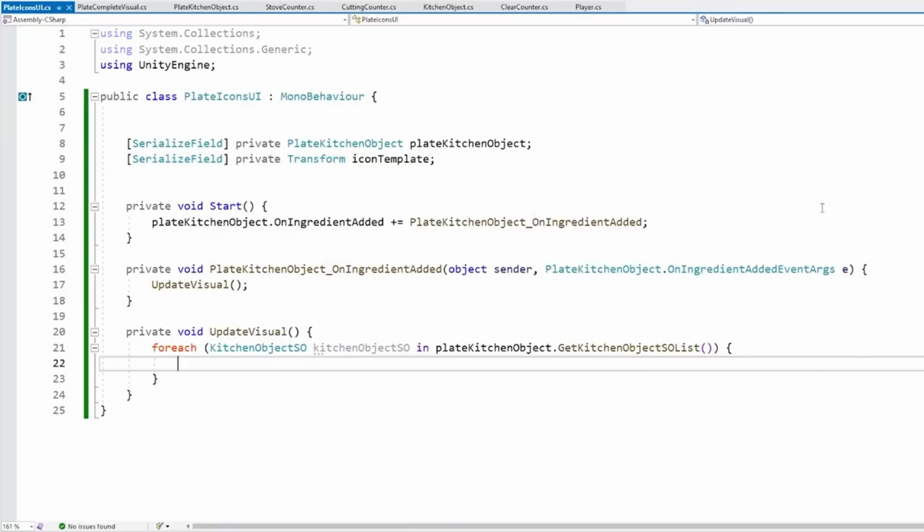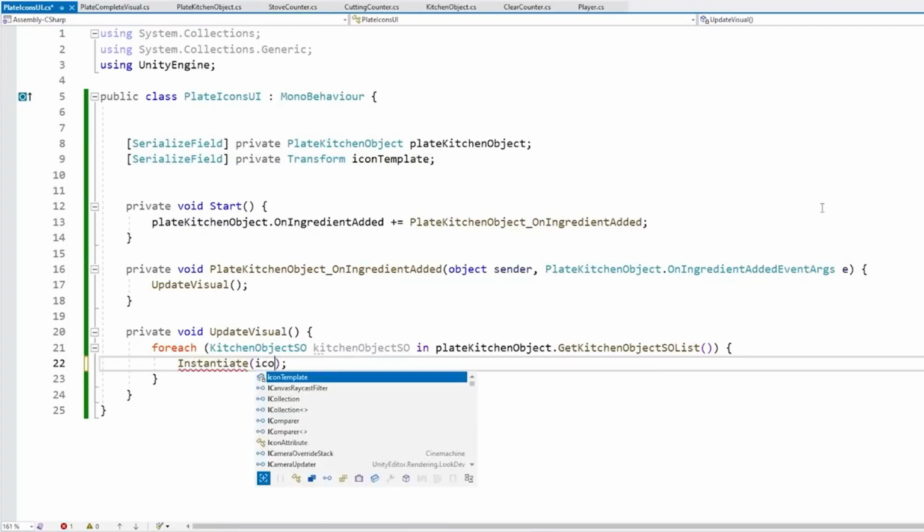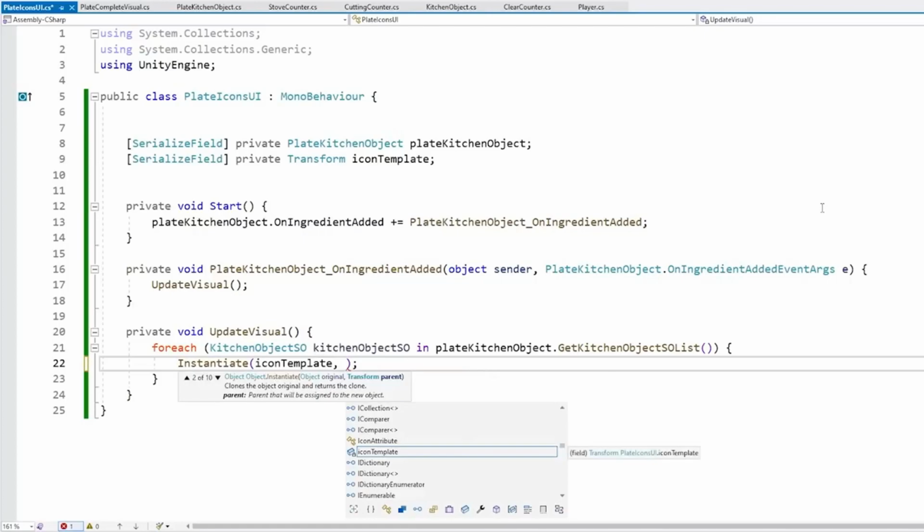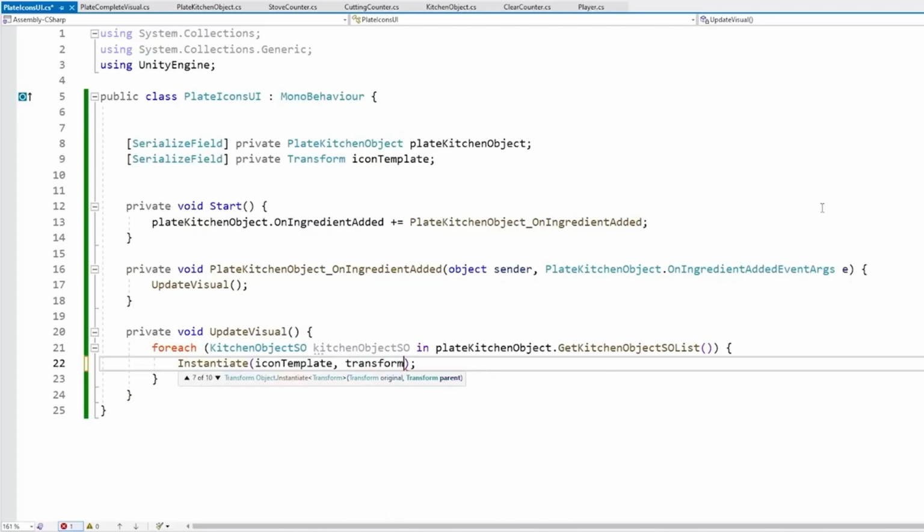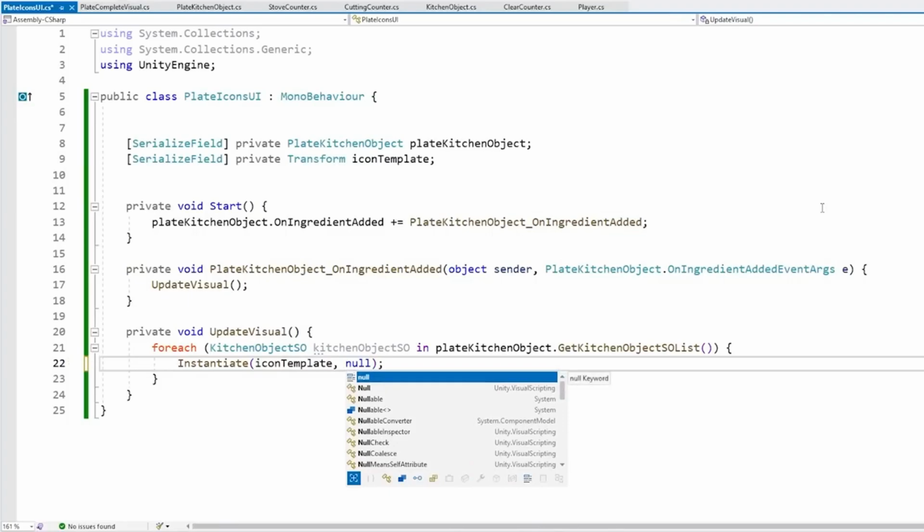So to spawn it, we do it just like we do with any prefab. We just call instantiate, pass in the icon template, and then transform parent. So let's put it as a child of this object. This part is important. We need to make sure the object is spawned as a child of this object. If over here you put something like null, then the template won't be spawned as a global object, so it won't be somewhere in the world.